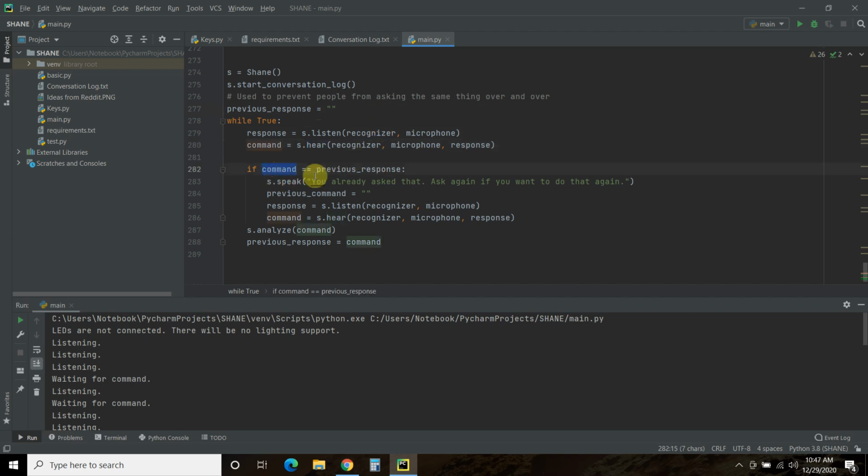So if the command equals the previous response, so the very first time you issue a command, the previous response is blank, so you don't have to worry about this. And then it analyzes the command. And then now the previous response was the command. So now this isn't empty anymore. Now the previous response is the very first command you issued. So if you repeat yourself, as you heard, it says, you've already asked that. Ask again if you want to do that again.